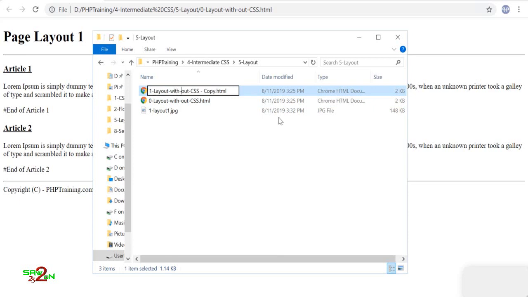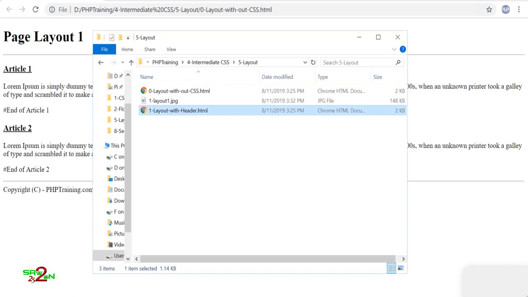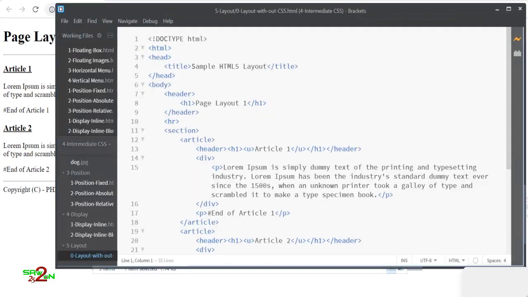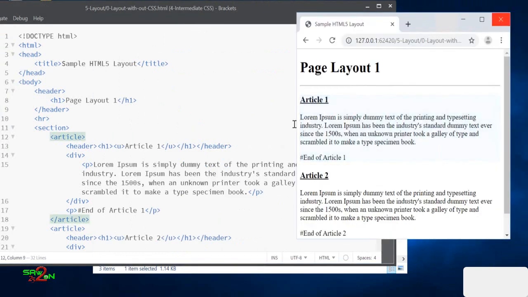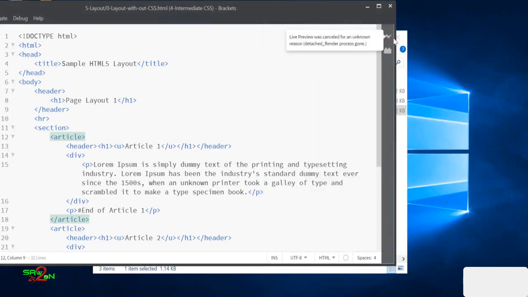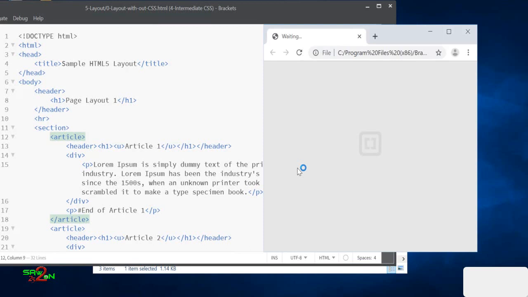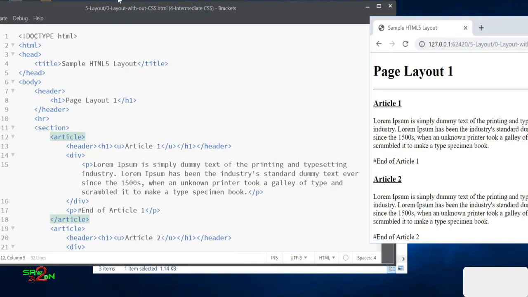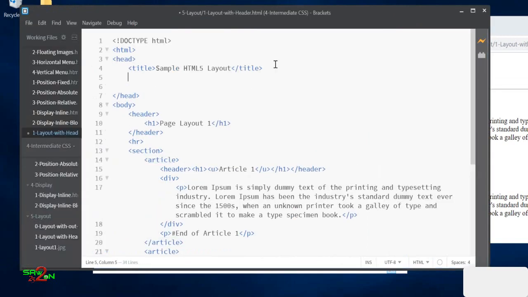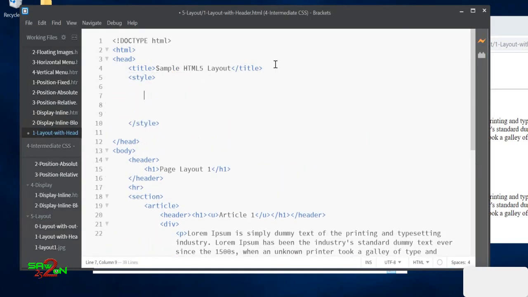Let's name it layout with header and footer. Let's open this file. We can even preview the file and see how it's behaving in the output. Okay, this is the output. Let's open up the file. All right, so let's add the CSS. Let's start doing it. You can say style, and then you can start adding the styles here.